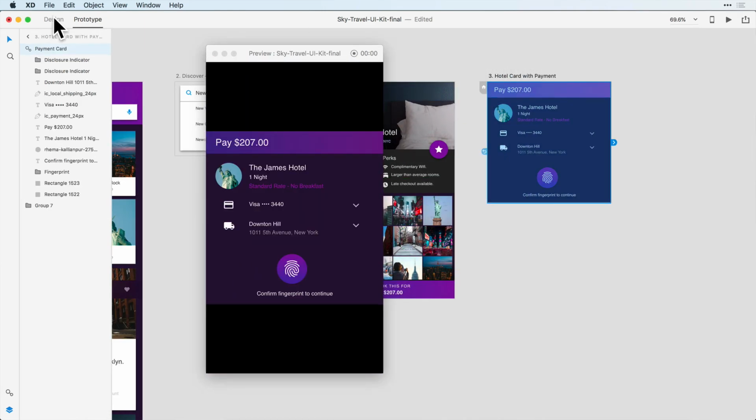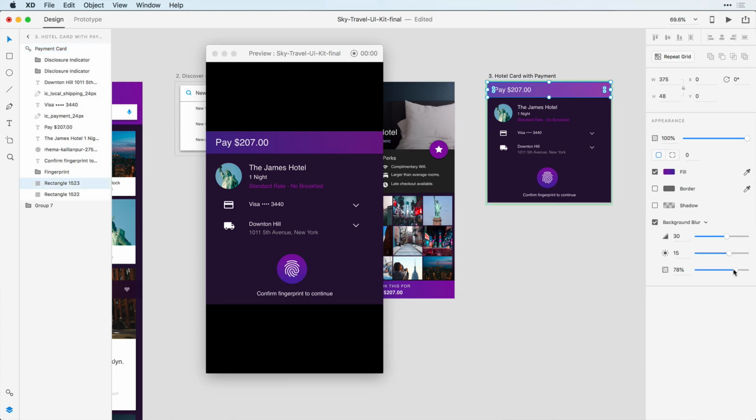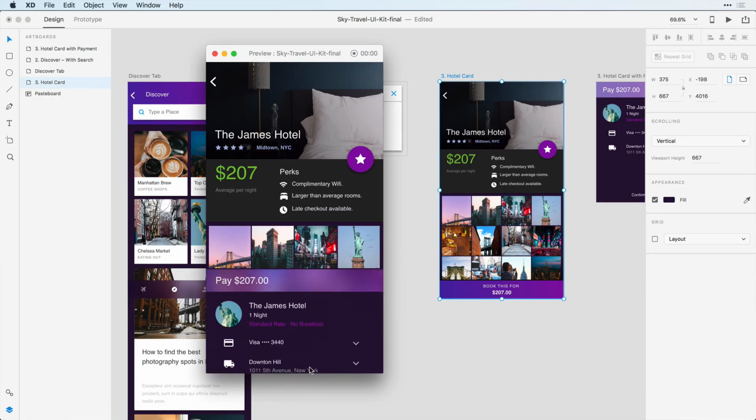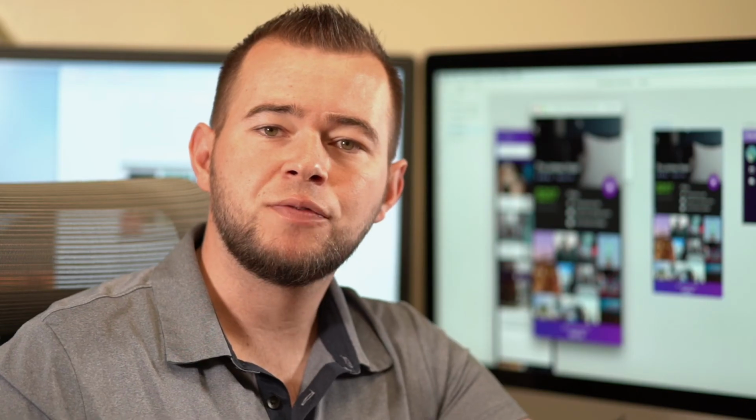So to make that more prominent, I'm going to go back into this element here and bring this down to, let's say, 50%. The blur, I'm going to have a little bit less blurred. And let's go back into this artboard here. Let's try it again. So we can see that there's a nice blur effect in the background. So these are just a few awesome features.